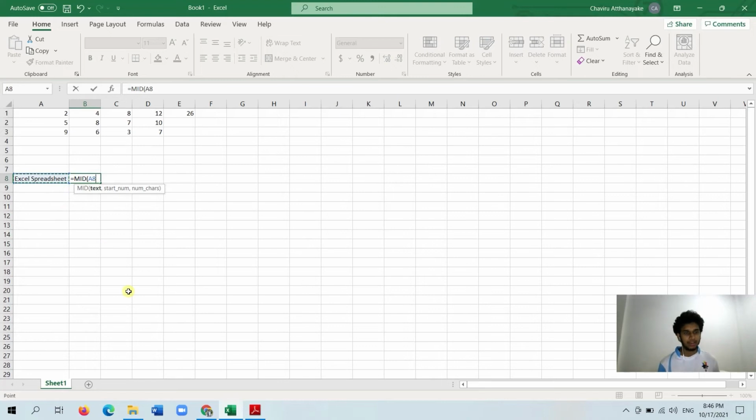Here I'm going to select that one and add a comma. So here you need to add the start number, where you need to start, because you are going to extract something from the middle of this phrase. So I'll type 3. Okay, the start number is 3. Then add a comma, and num characters means number of characters. I'll type the number of characters you need to extract from that phrase, so I'll type 8. Okay, 8. And simply, you can close the bracket and press enter.